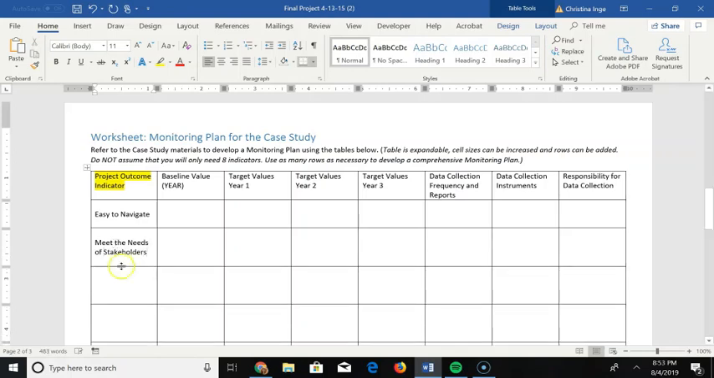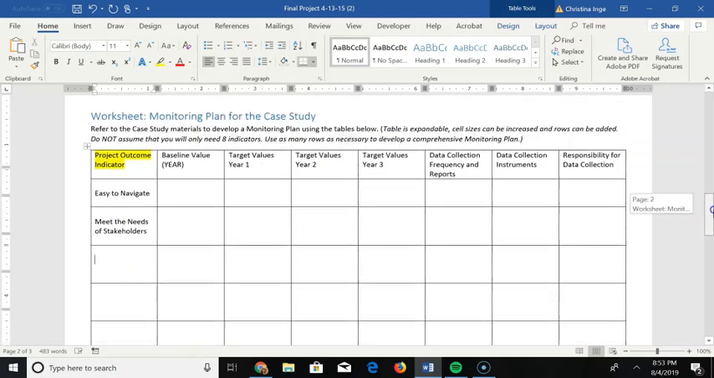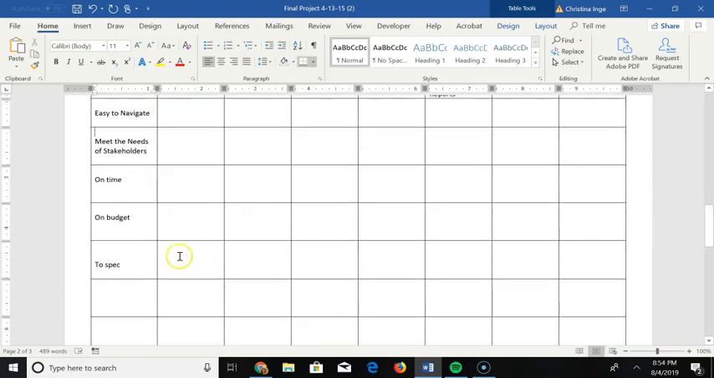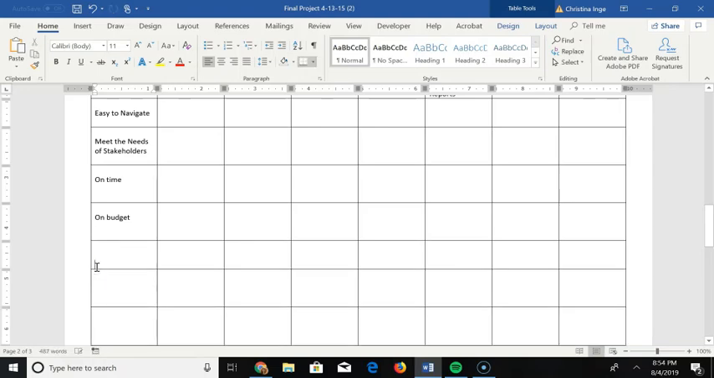And of course, the standard outcome indicators that you see in pretty much every project would apply, such as on time, on budget, and to spec. Now, you could argue that all of the information that's not on time, on budget, and to spec is the specs, and that is a valid argument. So you might simply want to eliminate to spec in that case and put the specs in here, such as easy to navigate in this case, or meets the needs of the stakeholders.